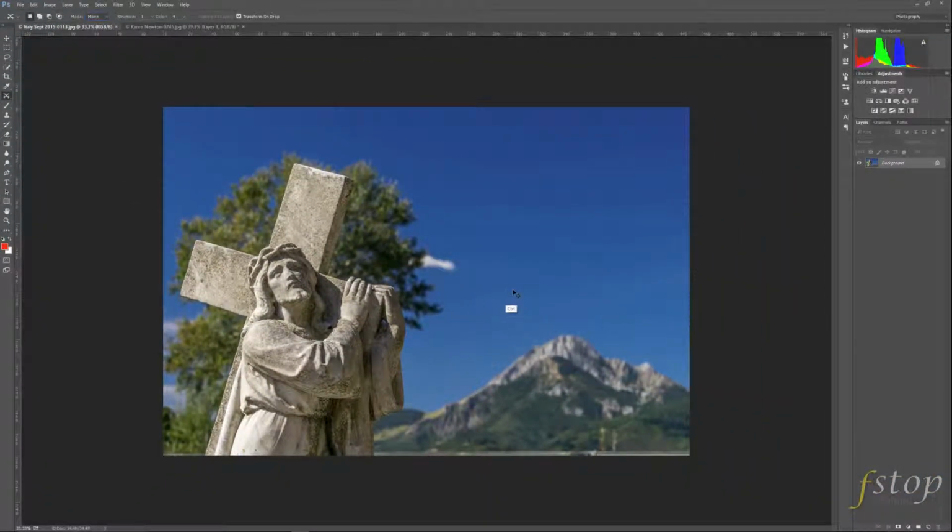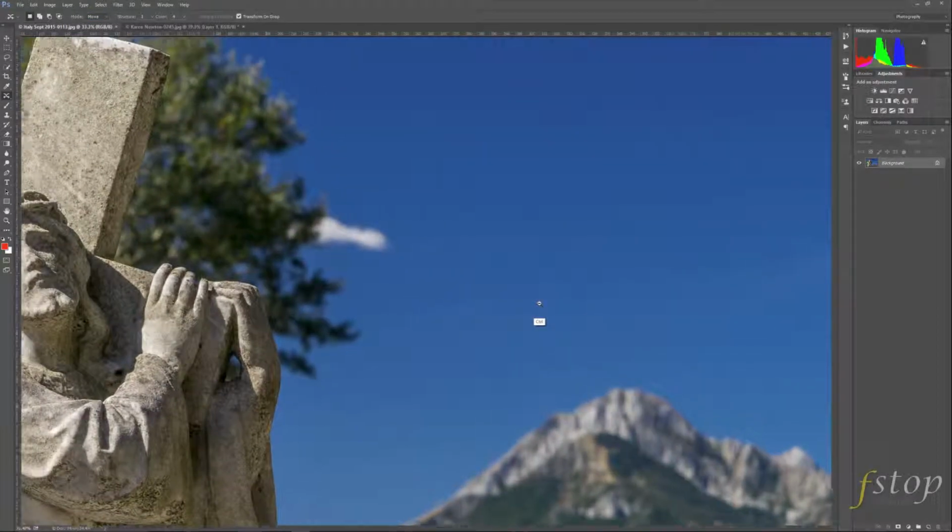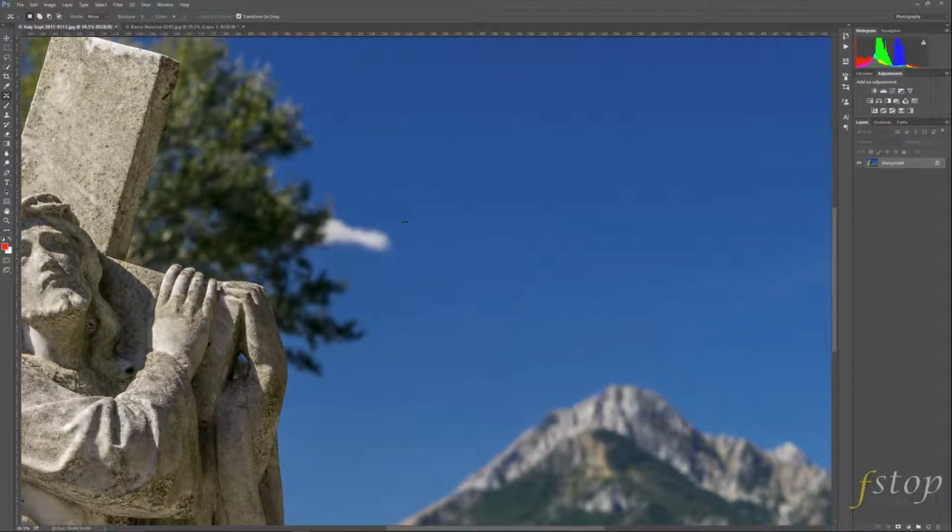So this works more or less the same way. You create a loose selection around the area you wish to move, in this case the white cloud, and I'm being careful not to select any of the tree here, only white cloud and blue sky. Now with that selection in place, I simply click and drag to where I want the cloud to be, and I will move it to roughly around about there.